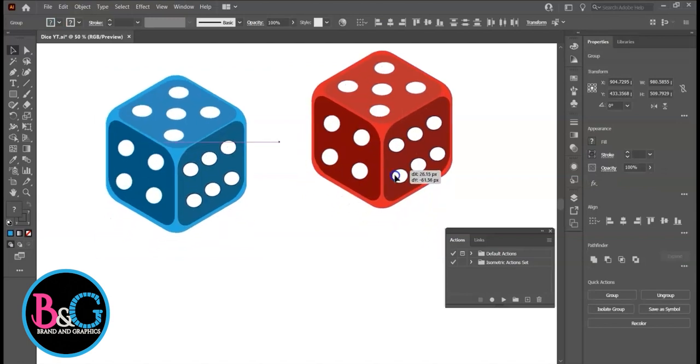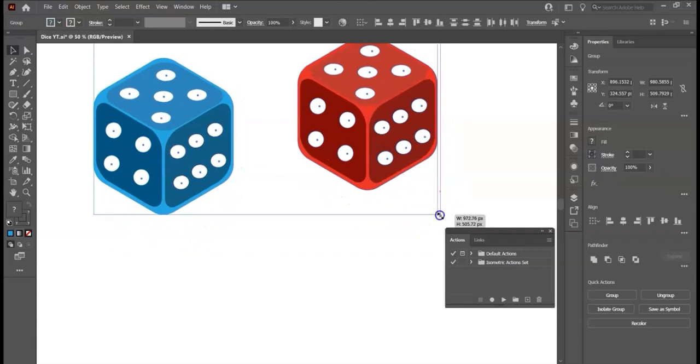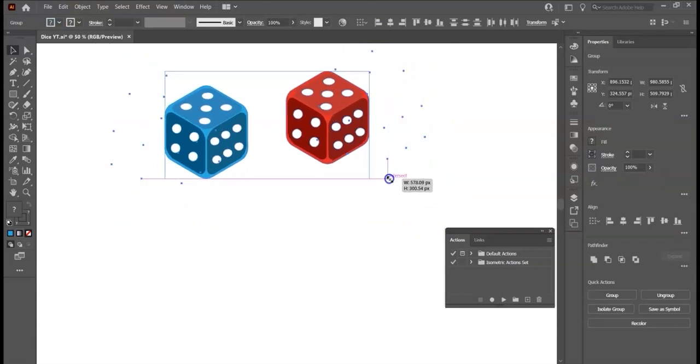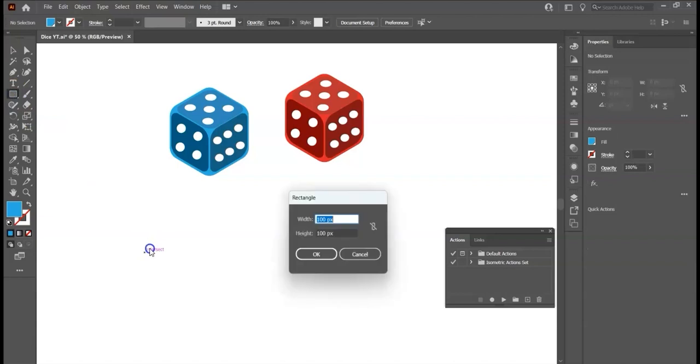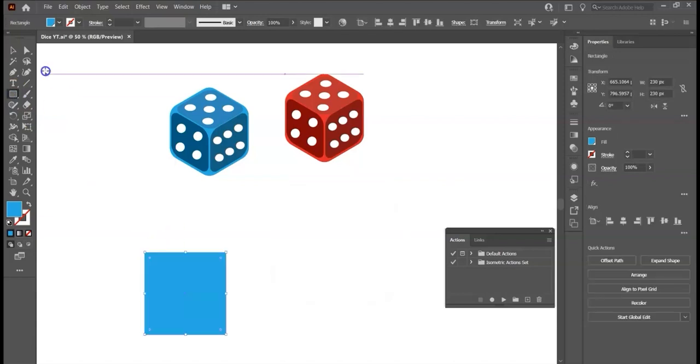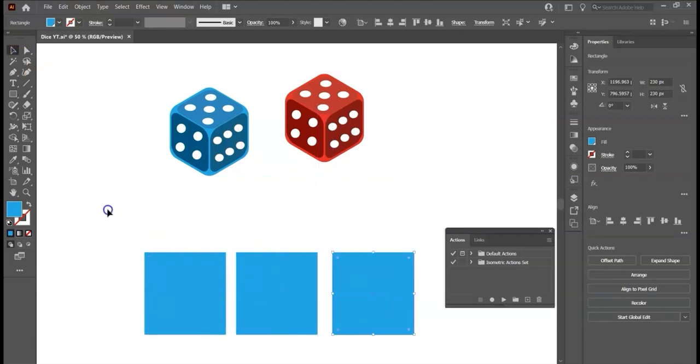You're a few clicks away from creating realistic vector dies, and this is because we are going to use the easiest method, isometric action set. Let's begin by creating a square of 230 pixels by 230 pixels in dimensions. Duplicate the rectangle twice, representing the left side, the right side, and the top of the cube.